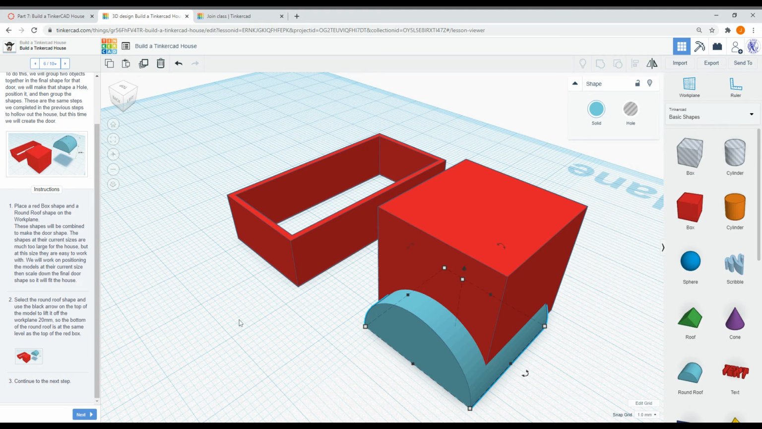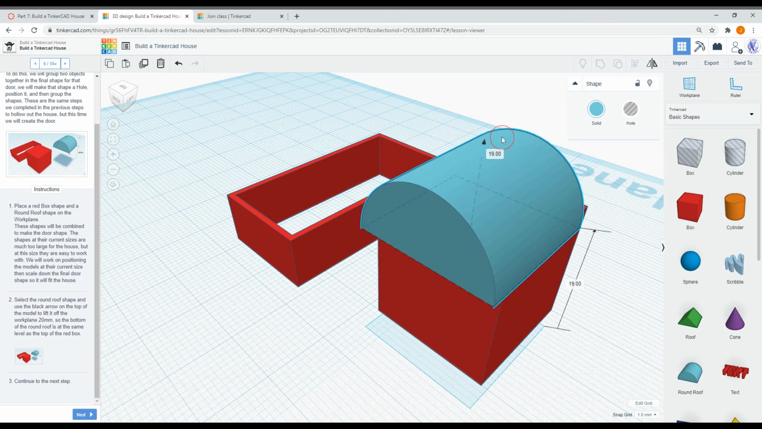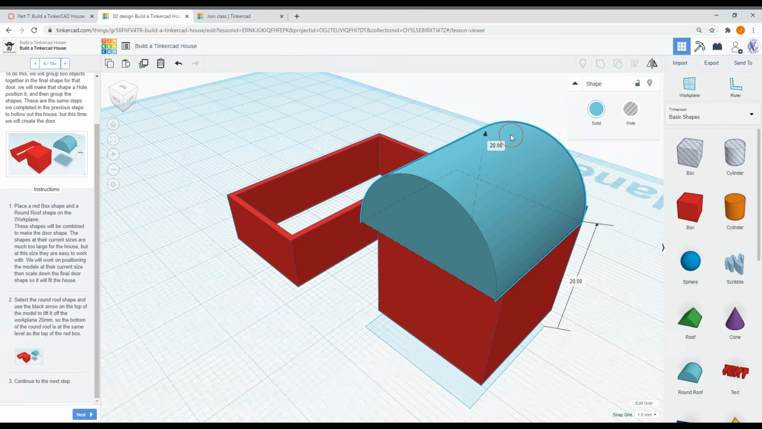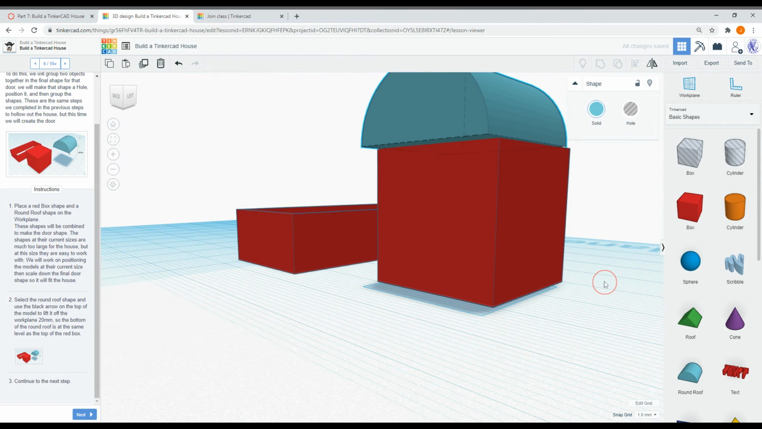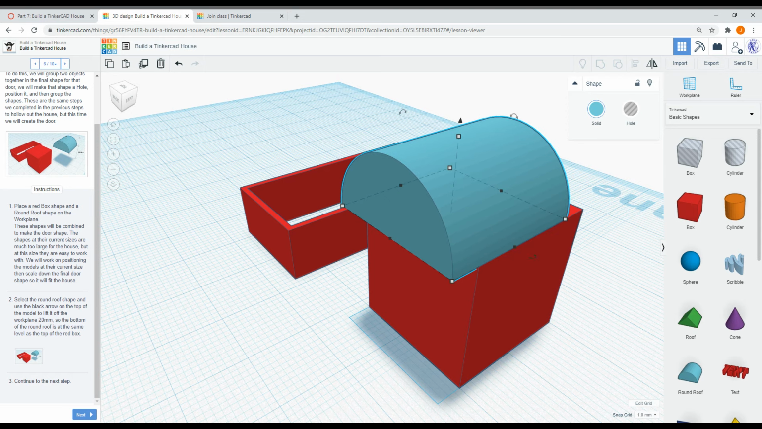So I'm going to select the round roof shape and use the black arrow on top, which is the lift handle right here. I'm going to use that to lift the shape 20, 19, right? So 17, 18, 19, 20 millimeters above the work plane. The same as how tall that box is, 20 millimeters. So now the bottom of the round roof is the same level as the top of the red box. I'm a little bit off target too, but that's something else that I can adjust also.